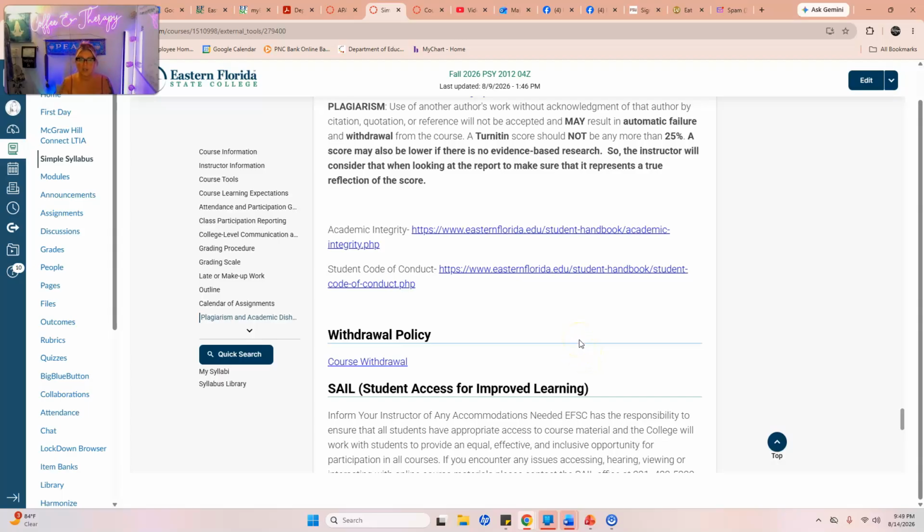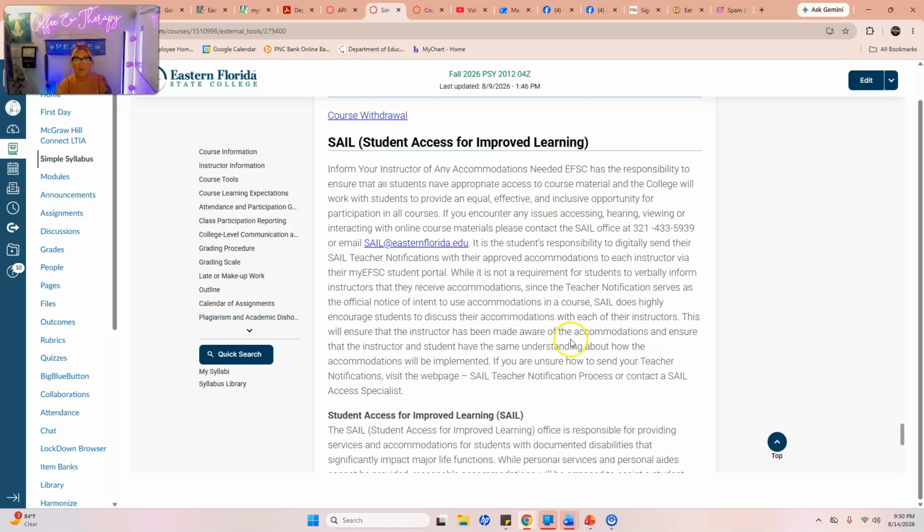I highly suggest, if you are going through the course and you're like, I'm overwhelmed, I cannot do it this semester, make sure you withdraw. It's much better to withdraw with a W than continue to get zeros and get an F. That lowers your GPA and affects maybe your scholarship or financial aid. So it's better to withdraw than to get an F. SAIL, student access for improved learning. So if you have an accommodation, here's all the information for that.